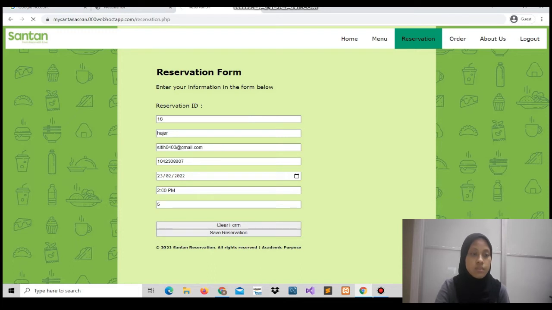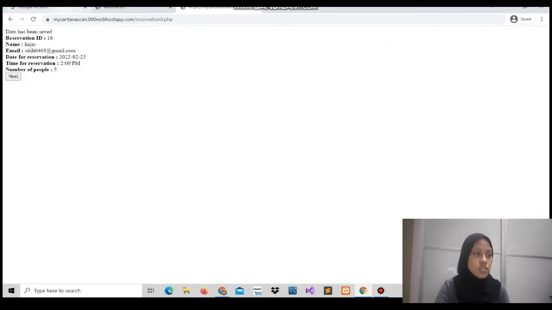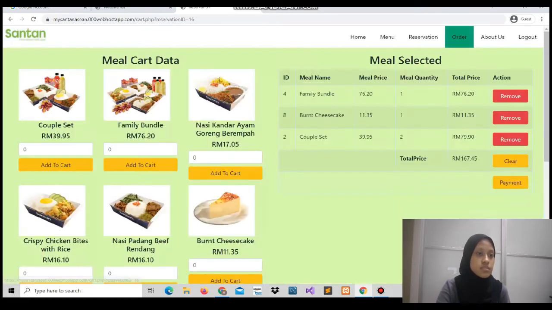So the customer needs to remember the 16. It will show again that data has been saved. So the reservation has already been noted by the system. So this is the name, email. The customer just needs to check whether it's correct or not. Next, we just go through with the next button because everything was correct.